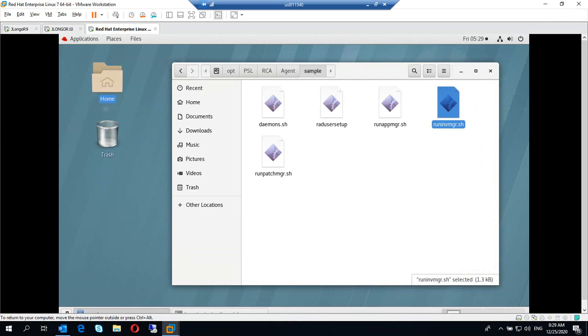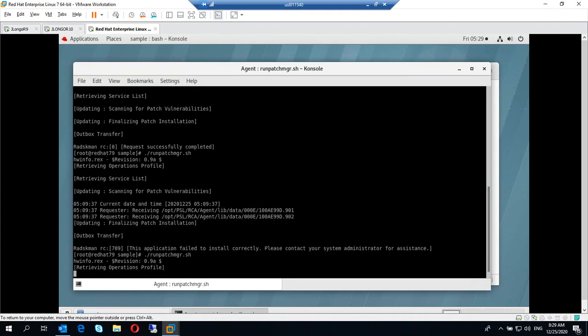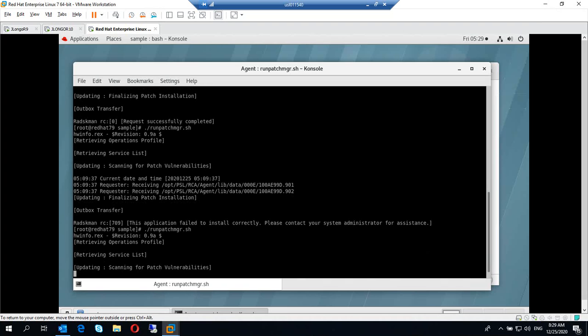And so here I have in my Radia agent sample folder, I have a couple of scripts. One will run an inventory connect. This one is going to run our patch connect. And so let's go ahead and run our patch management scan. And this is going to scan the system, and it's going to report on any of the bulletins that we have created and have acquired into a Radia patch service.